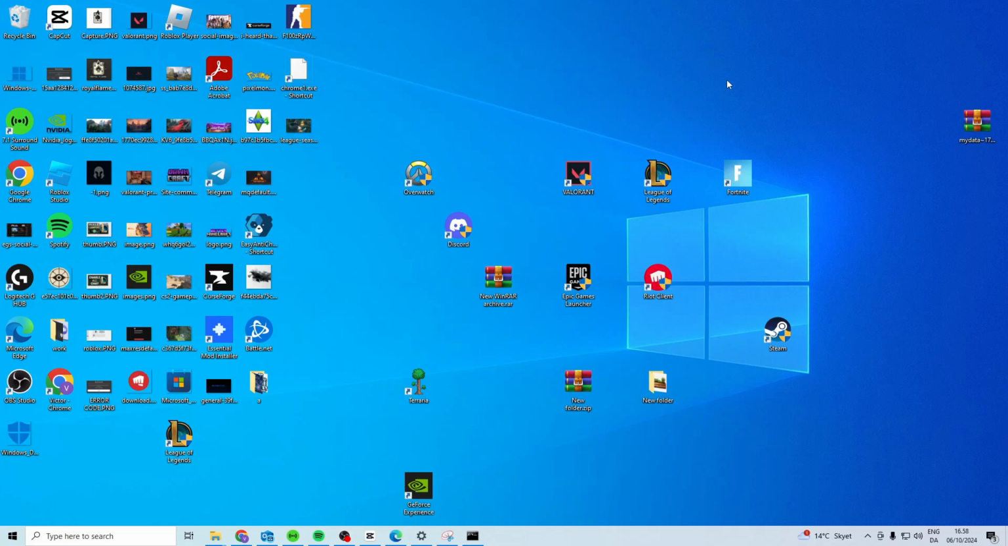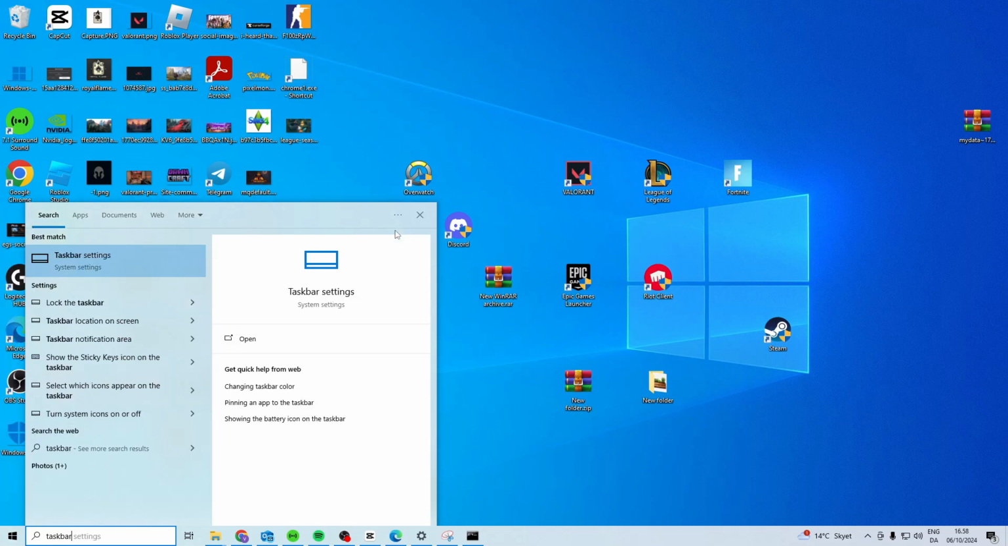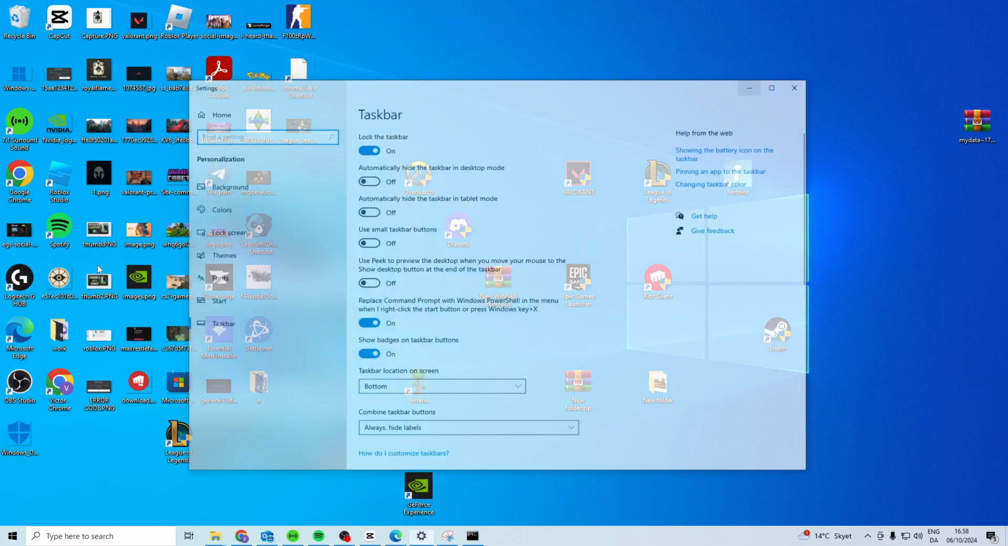In this video, I'll show you how you can fix your Windows taskbar not showing on your Windows 10 or Windows 11. The first thing you want to do is press on your Windows key and search for taskbar. Open up the taskbar settings.